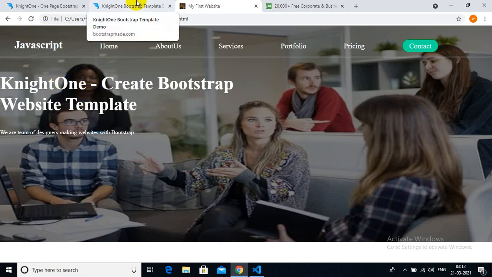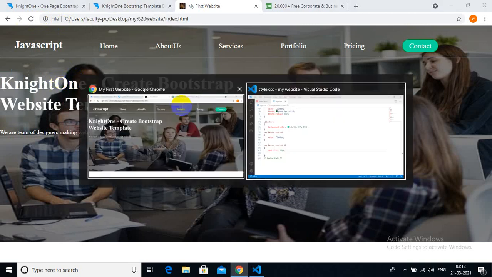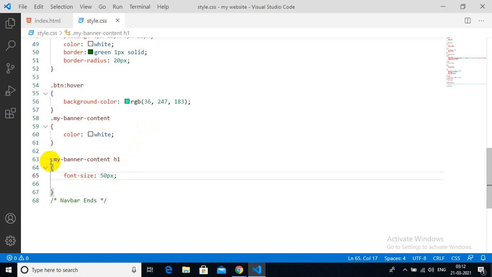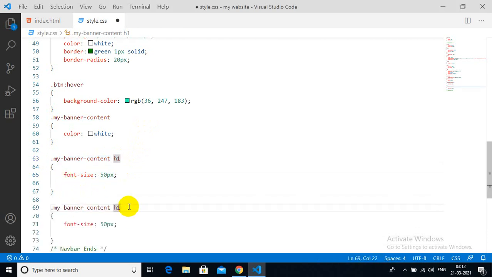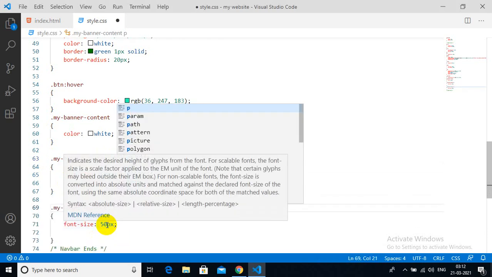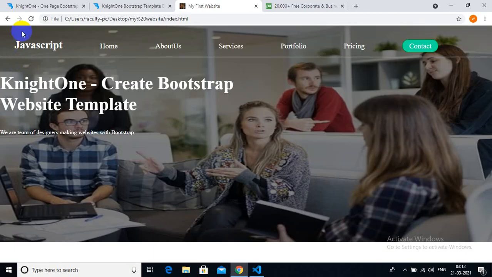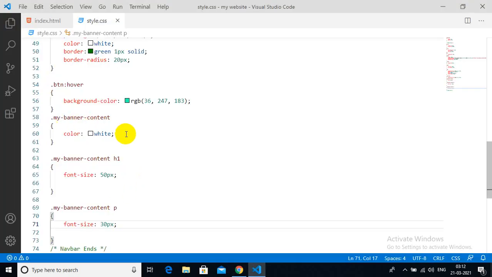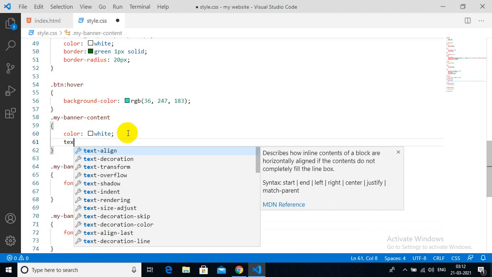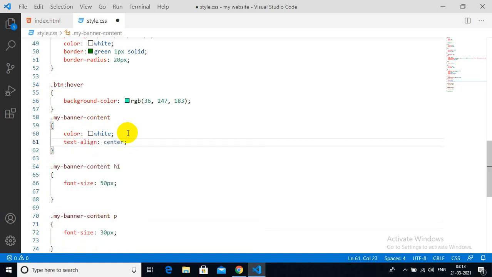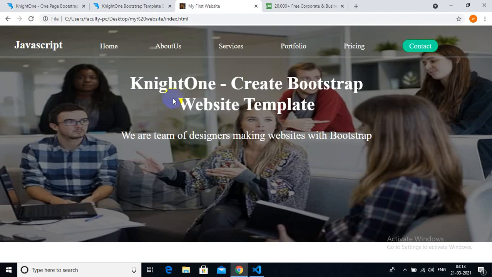It's 100% correct. Similarly, I want to increase the paragraph size. Same thing, I will select this, but instead of h1 we have to change the paragraph, P. Here I'll make this 30px font size. So it's done. Now for this banner content class, for common styling you pass text-align center. Done. So it will align to center. See, it's looking good. That's all, guys. Clear?